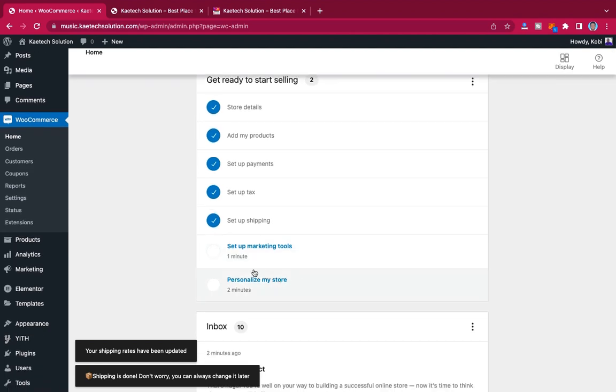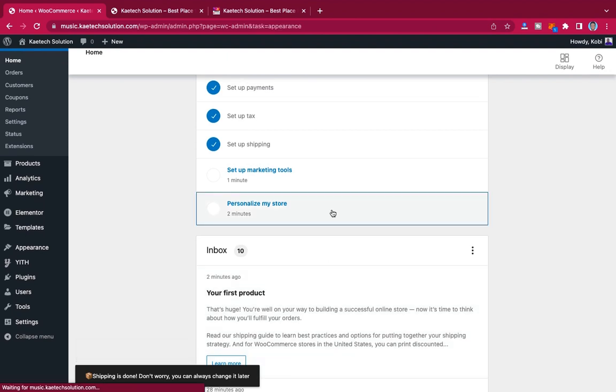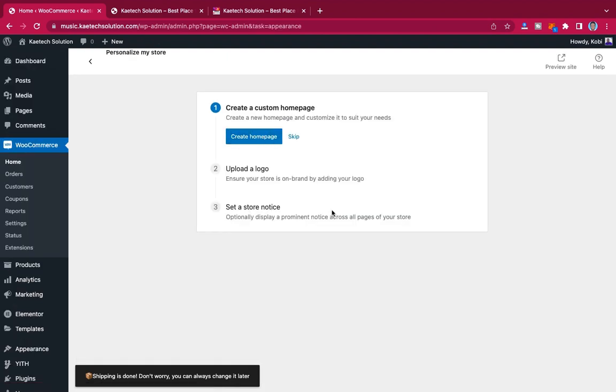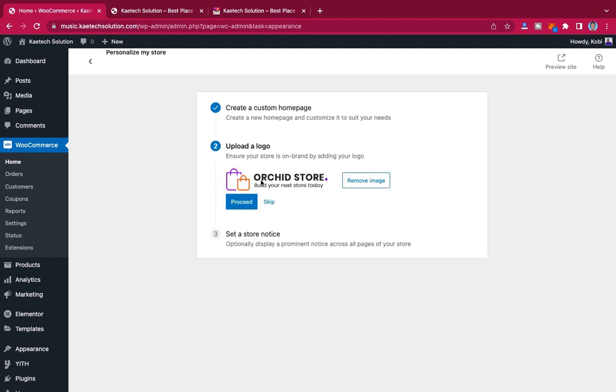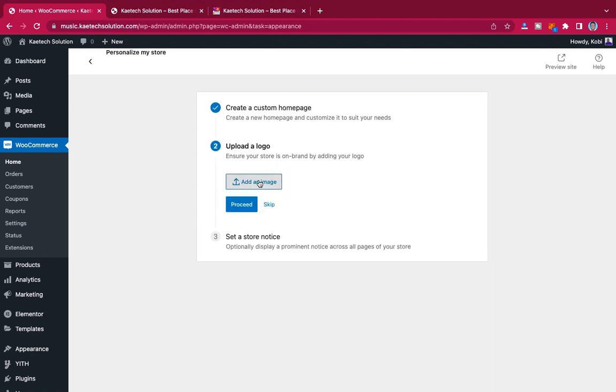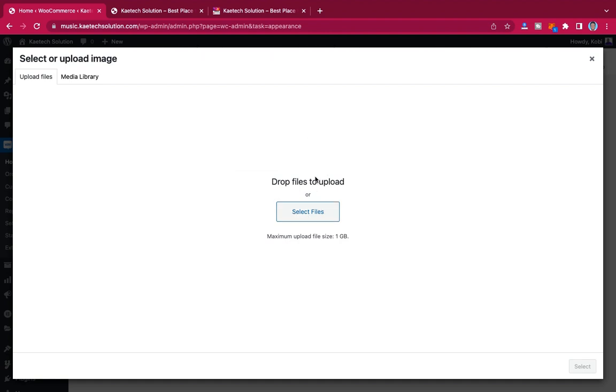The next one is marketing tools. We're going to ignore all those things, and then you can personalize your store. So let me click over here. You can create a new home page and customize it to suit your needs. I'm going to skip this one, and then I'm going to remove this one, and then insert my own icon or logo on it.